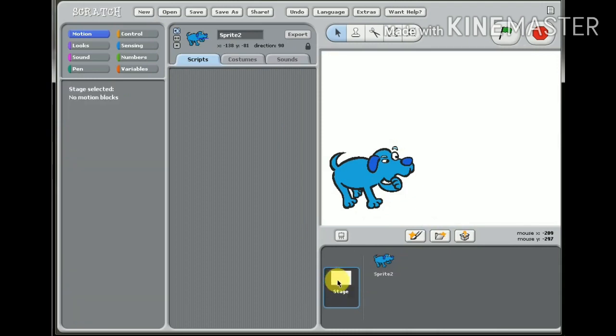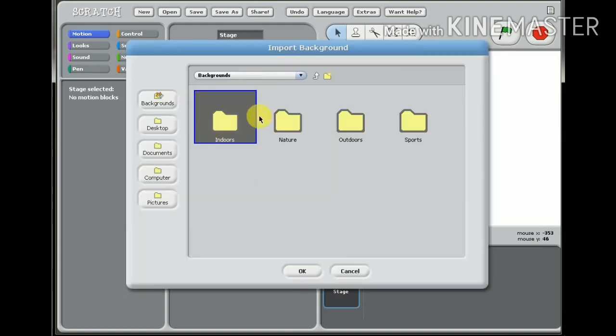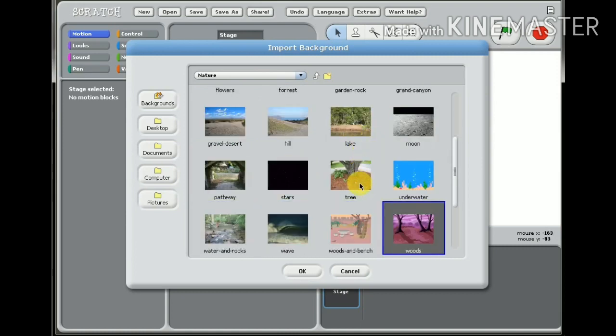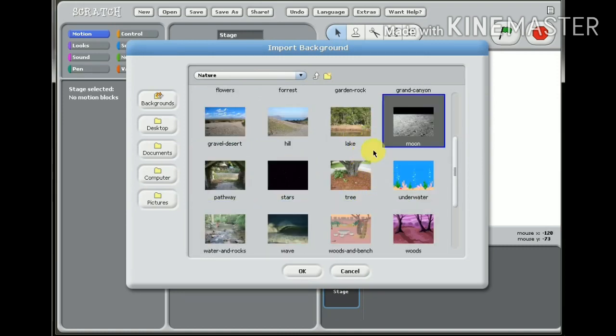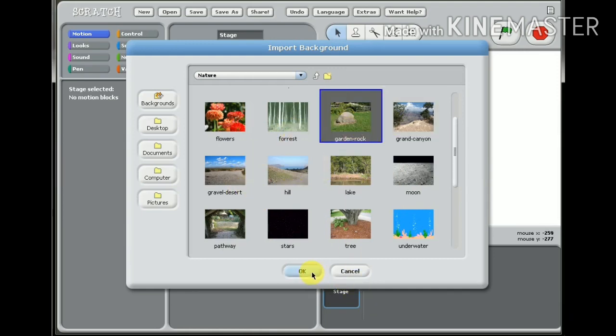Go on stage, then backgrounds, import. Here we go, nature backgrounds. These are all kinds of nature backgrounds: tree, underwater, moon, hill, gravel, desert. Let's choose garden rock.